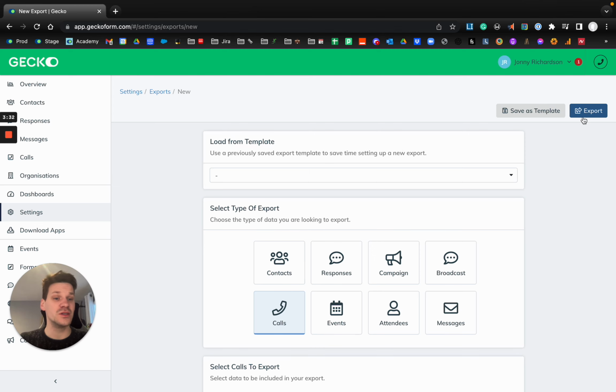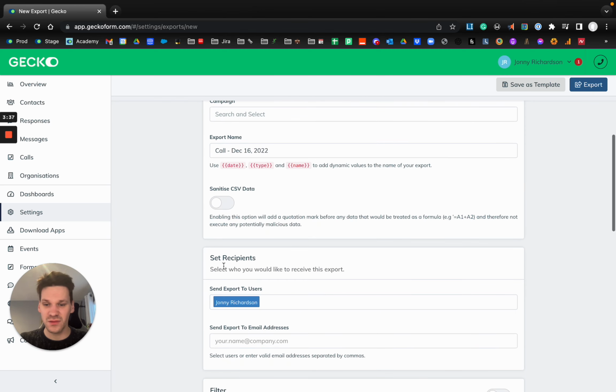When everything looks good, just go ahead and click the export button in the top right-hand corner, and your recipients should receive the export very shortly.